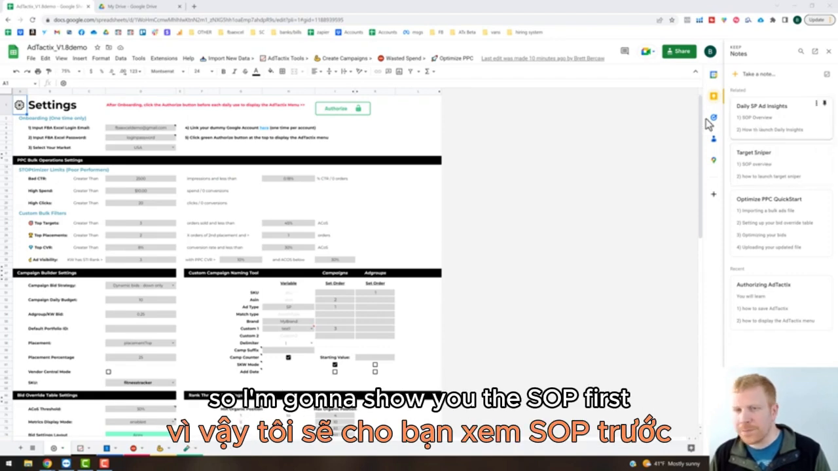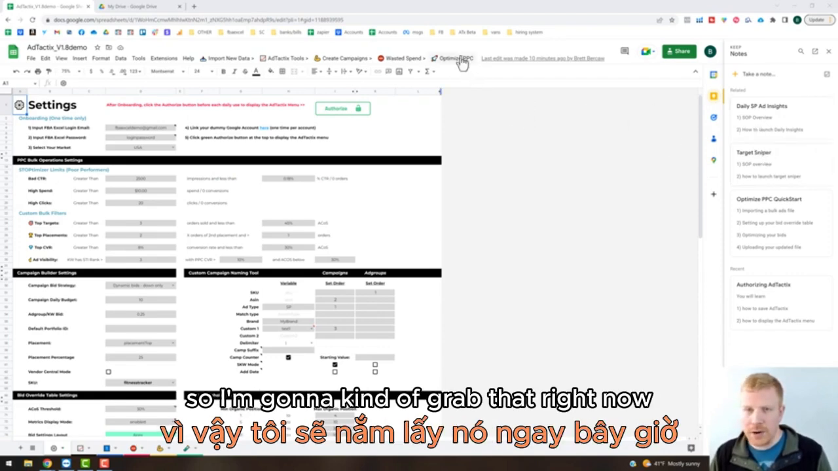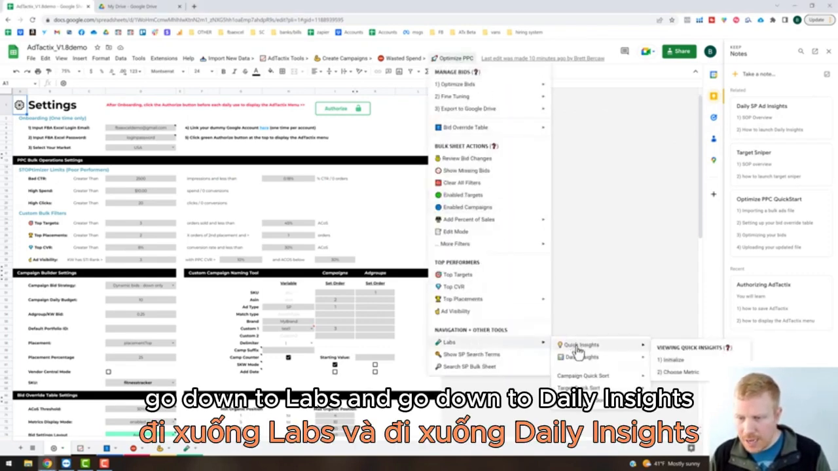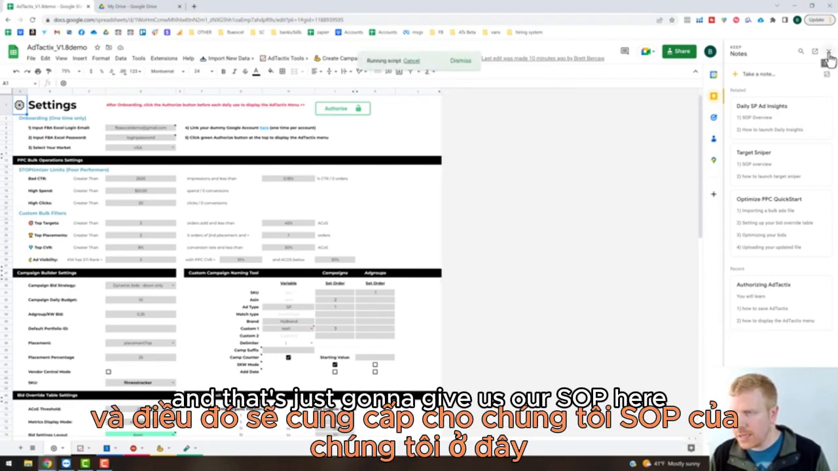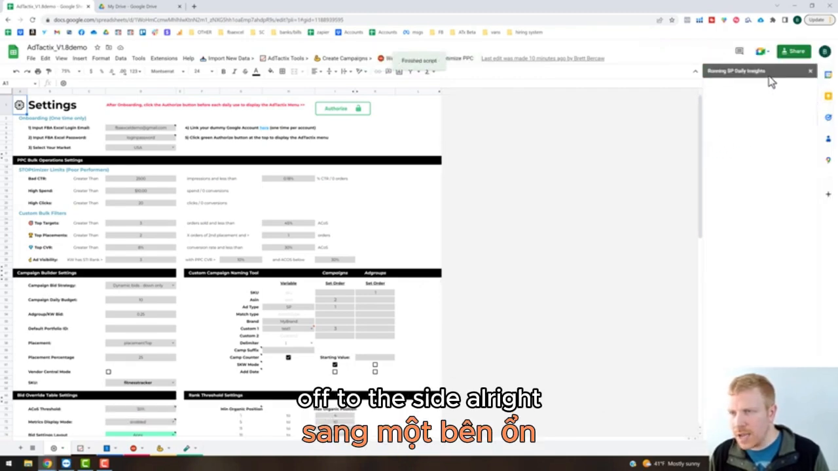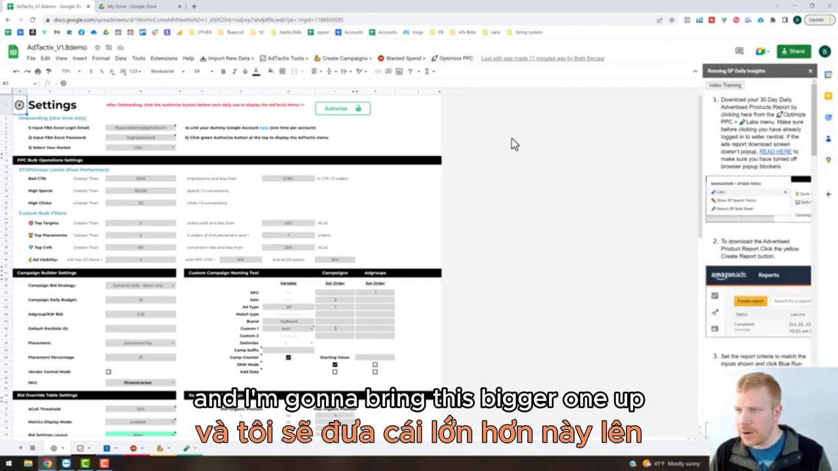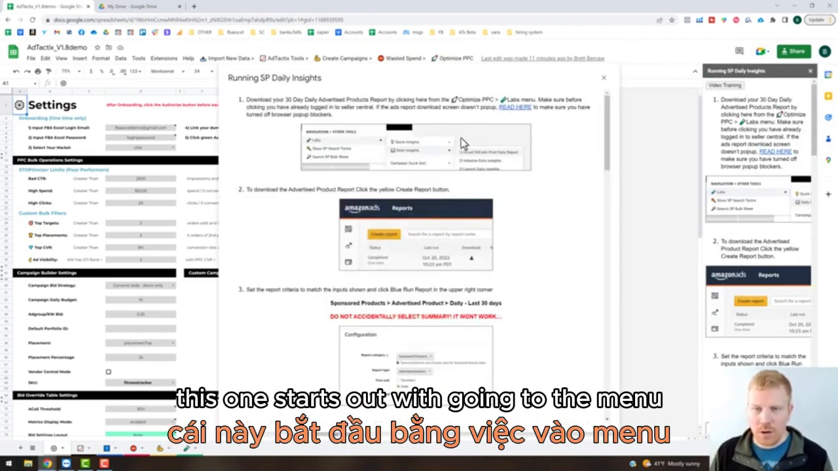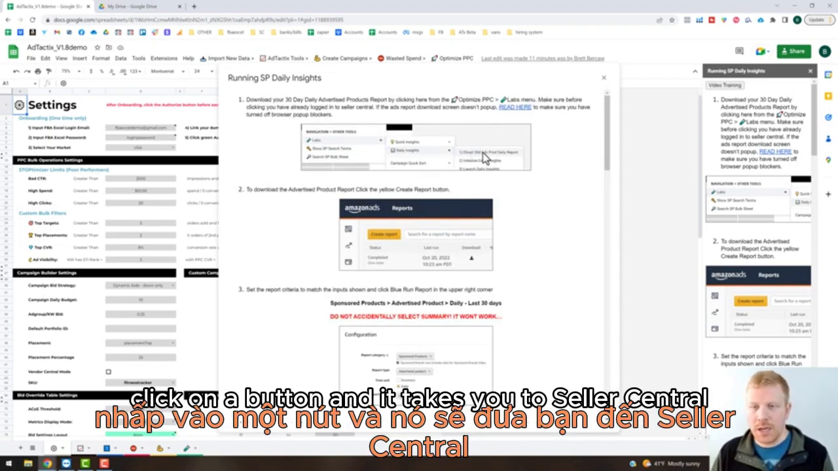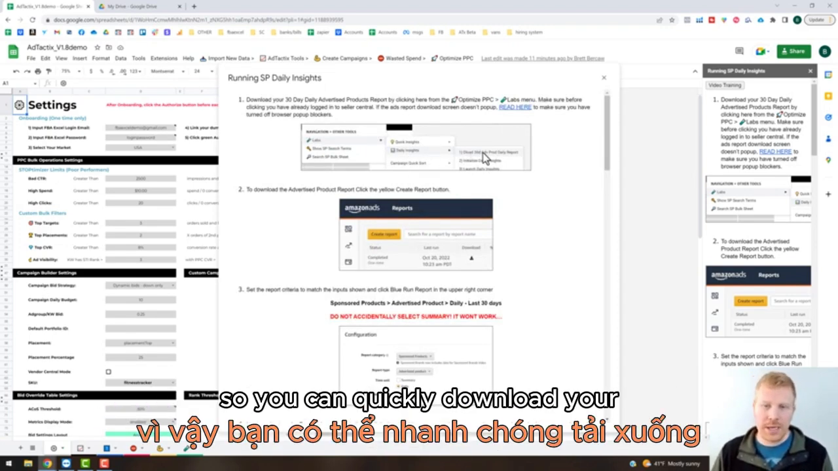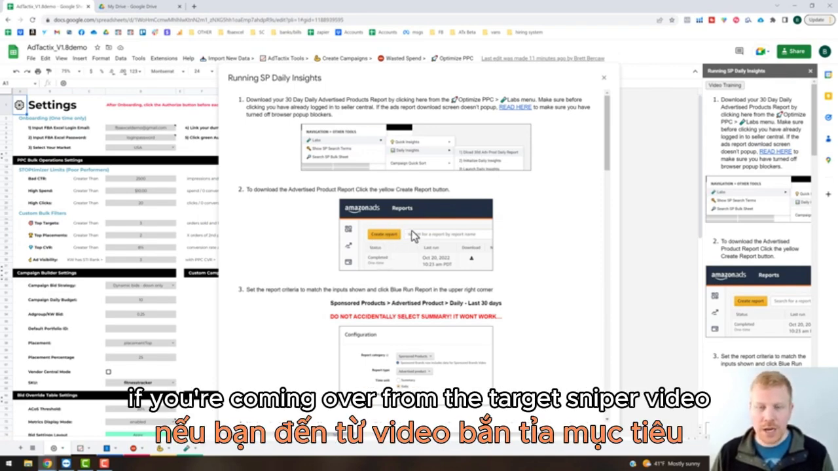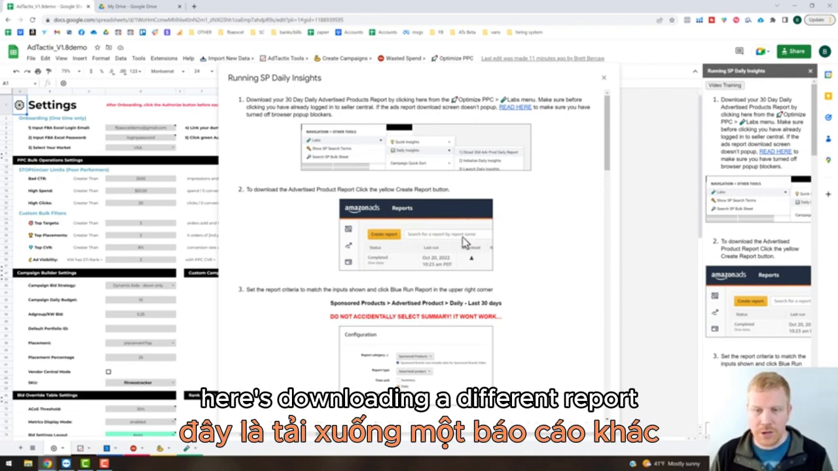I'm going to show you the SOP first, so I'm going to grab that right now. I'm going to go into Optimize PPC, go down to Labs, and go down to Daily Insights, Running Daily Insights. That's going to give us our SOP here off to the side. I'm going to bring this bigger one up so we can review it real quick. Like the other tools, this one starts out with going to the menu, clicking a button, and then it takes you to Seller Central so you can quickly download your advertised products report. If you're coming over from the Target Sniper video, this one's pretty much identical. You're just downloading a different report.